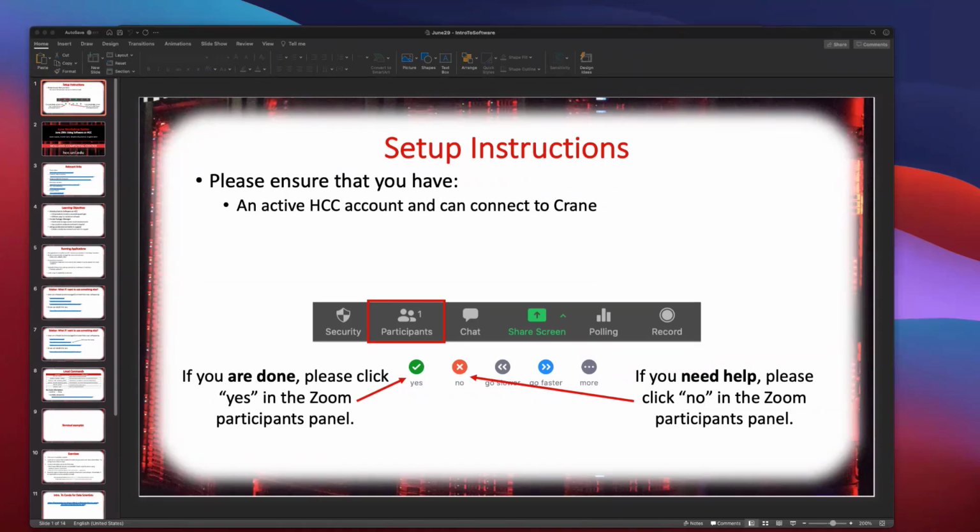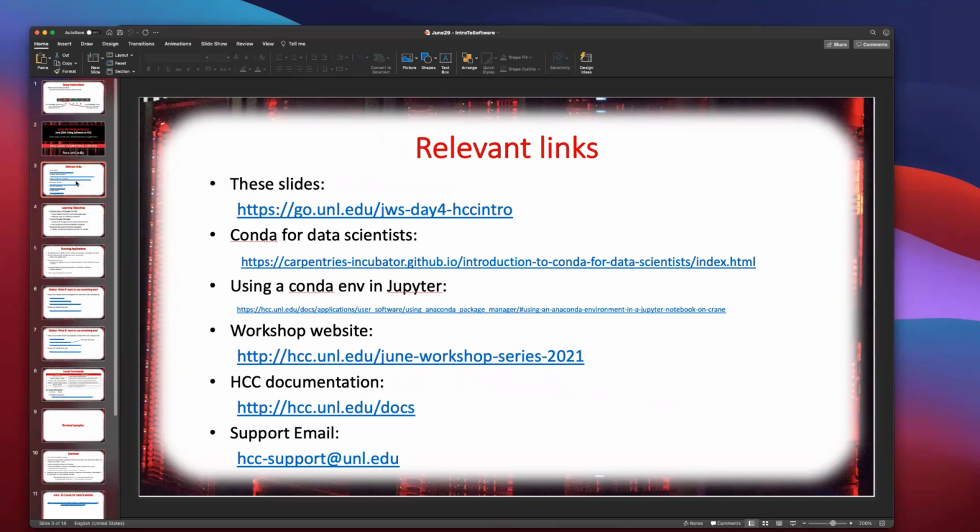So today we'll be talking about the Conda Package Manager. First we'll talk about using software on HCC via the module system. And then we'll move on to talking about Conda, which has sort of become the de facto way to manage scientific software in environments. So Conda is a really great thing.